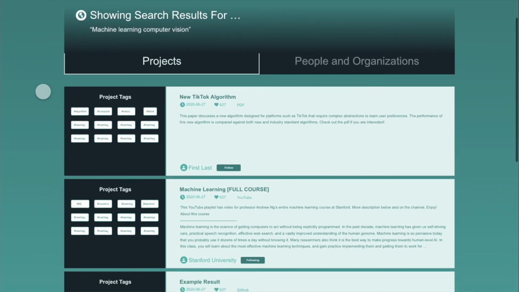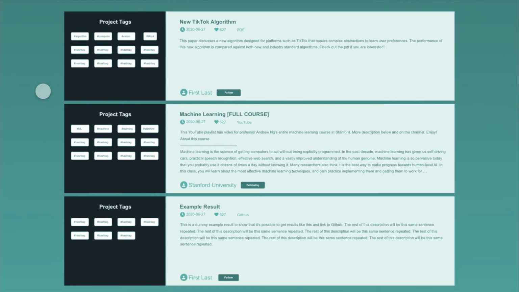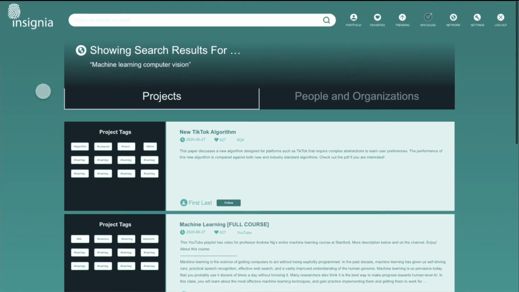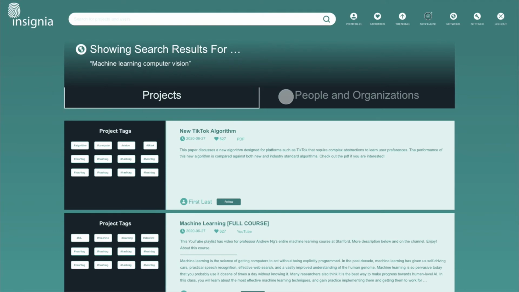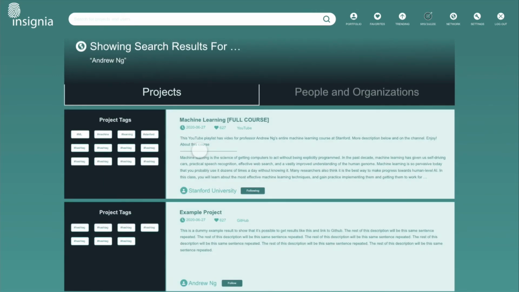In a search result, the project tiles are laid out horizontally, and the tags associated with each project are shown to the left. Every search defaults to the Projects tab, but you can also switch over to a search based on people and organizations. In this case, there were no results found because there were no people matching machine learning computer vision. Let's see what happens when we instead search for a well-known machine learning expert.